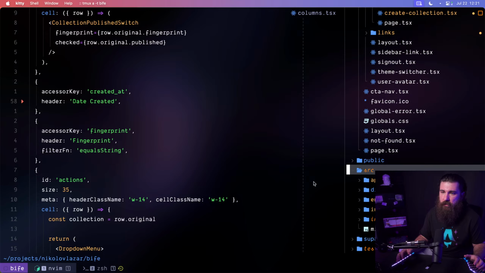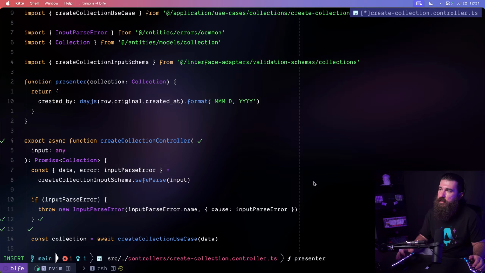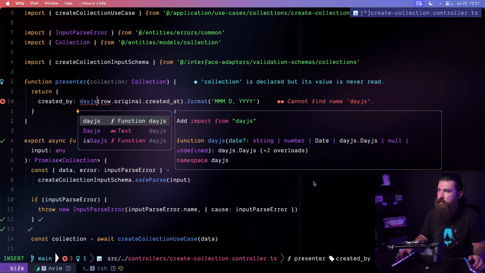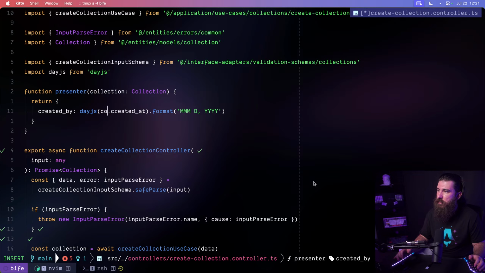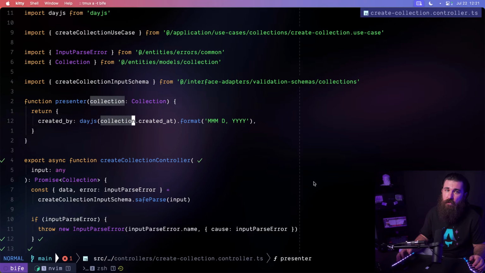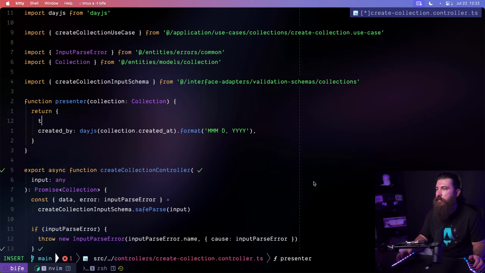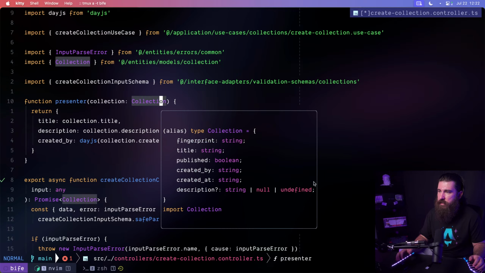Okay, and then we go to the source, interface adapters. Here, we're gonna say created at is gonna be this then, right? Let's bring in day.js. Collection created at, and then we have the format. And this is where we control the format, right? Cool. Title, collection.title. Description, collection.description. What else is there?